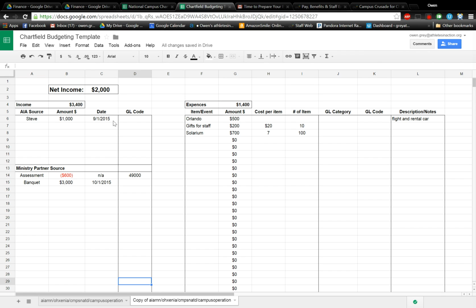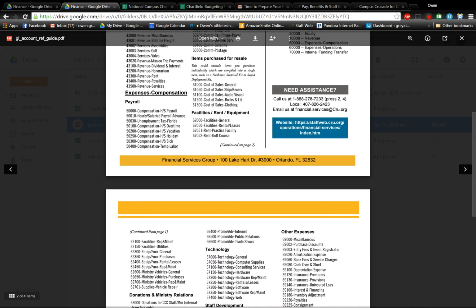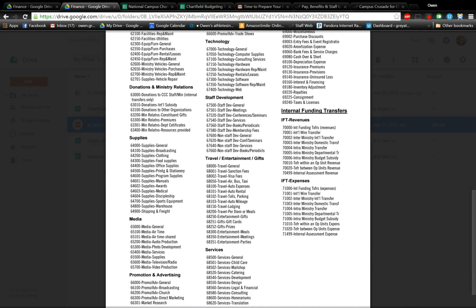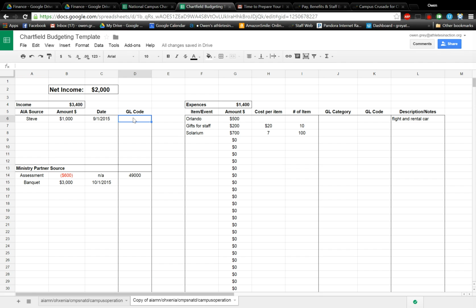The first thing we have here that we need a GL code for is Steve gave us $1,000 in September. So let's say that is going to be an internal funding transfer, because that comes from within AIA, which means it doesn't get assessed. So that's here, intra-ministry departmental transfer, because we're all in the campus department. That's going to be 70,005 for that spot right there. So we're going to click over here, and we will put in 70,005.